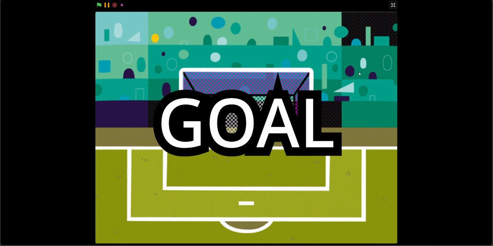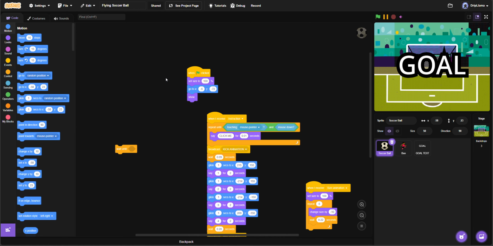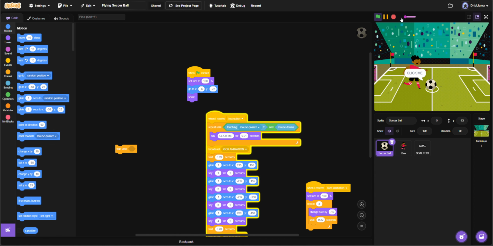Dr. Gilbert, I'm going to explain my script. Let's start with the soccer ball. When it starts, I want it to set the size to 100. 100 is its normal, original size, and then go to -5 and -72. Those are the coordinates that I want it to go to, which is why I put it there.